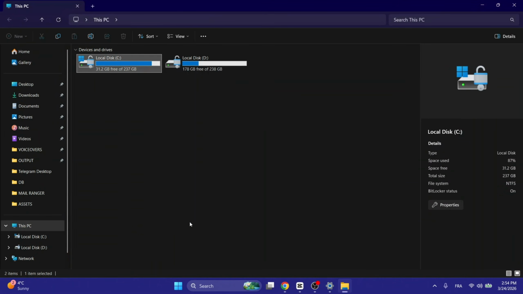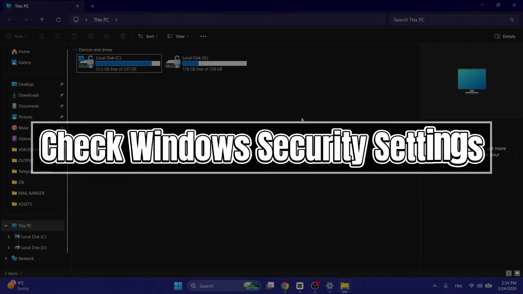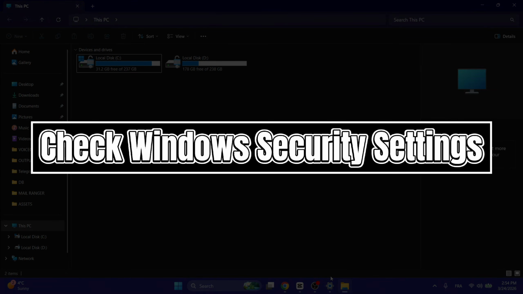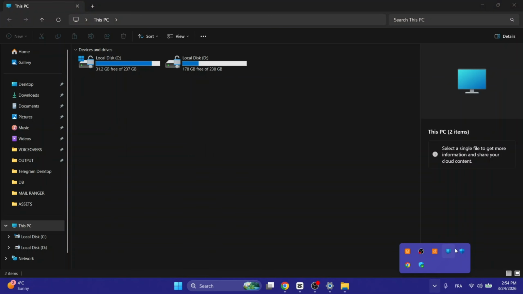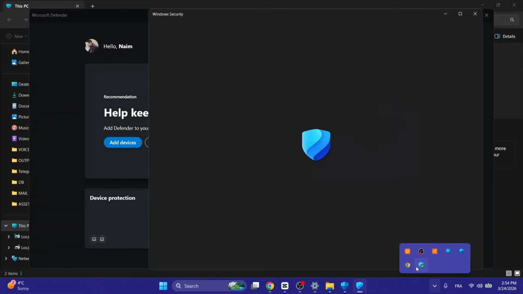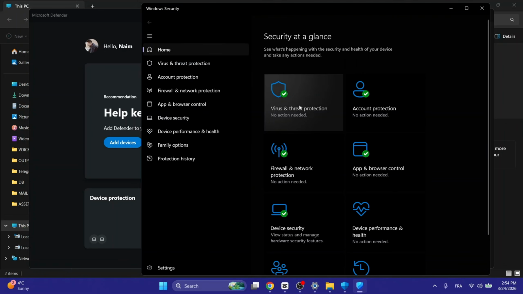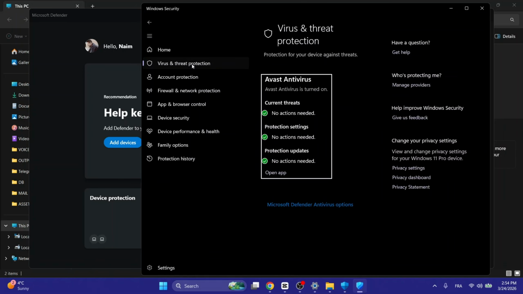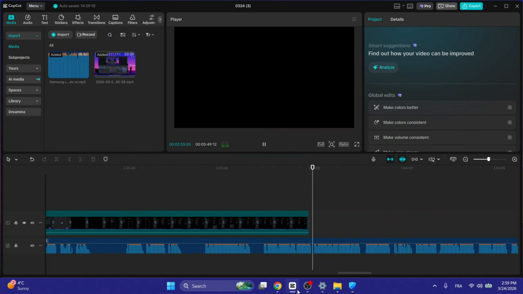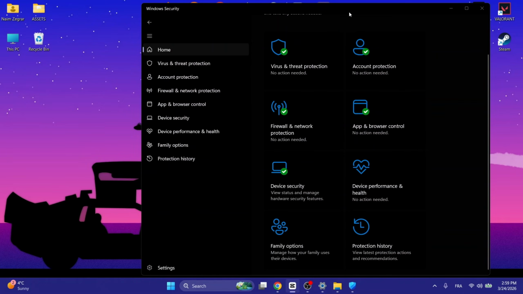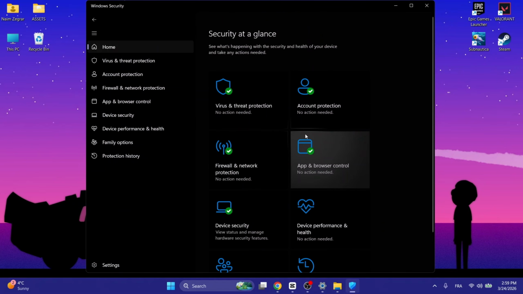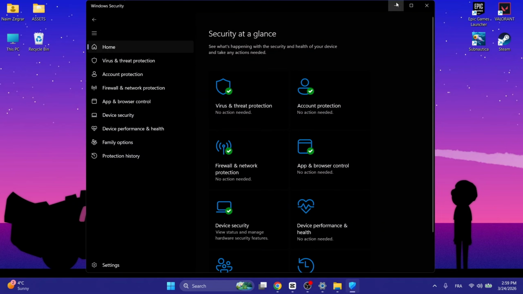Now, if all else fails, let's check Windows Security settings. Just open Windows Security from the taskbar. Go to Virus and Threat Protection. Scroll down to Ransomware Protection. Then click on Manage Ransomware Protection. If Controlled folder access is enabled, it may block access to system folders. Temporarily turn it off and test again. If access works, you can turn it back on later and adjust settings safely.